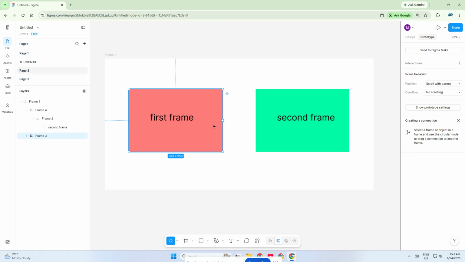Now move your cursor to the edge of the object. When you hover near the side, Figma will show a small blue circular node, sometimes called the blue plus icon. This is the handle you use to create the connection. As soon as you see it, click and hold that blue node. While holding it, drag the line over to the target frame you want to link to.